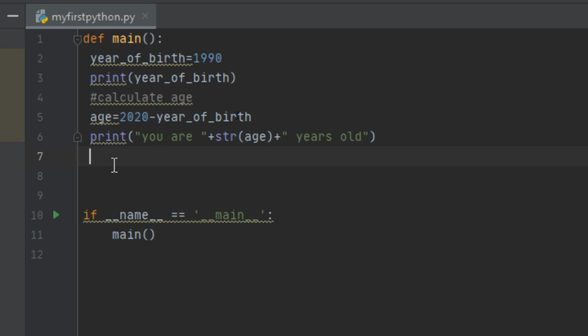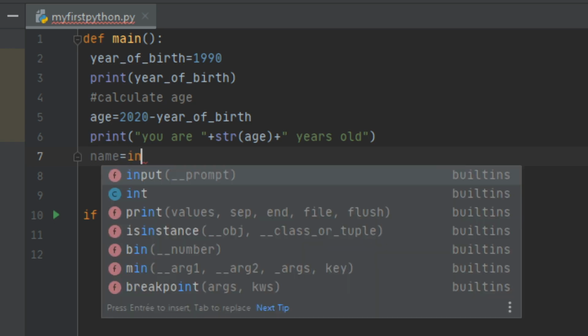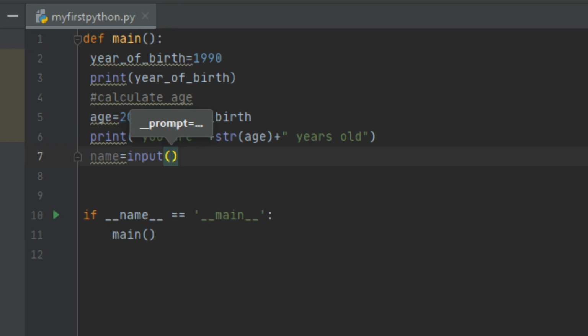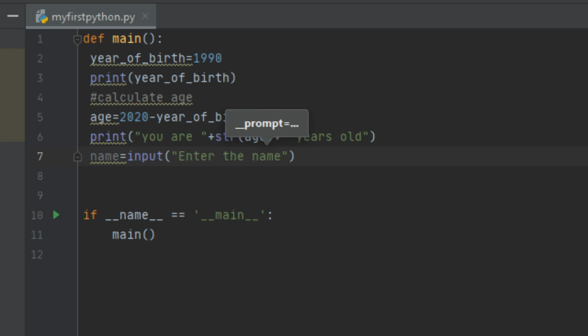So I will create a variable called name, so you will understand a little bit further. Name equal, I will ask Python to input. The command input is a command that is used in order to tell Python to ask for a value that we will enter, and it will produce a result. So I will put in a bracket, open quotation mark, enter the name.